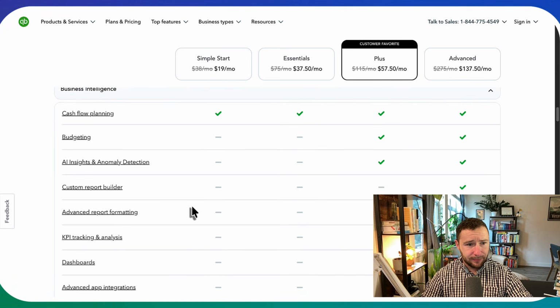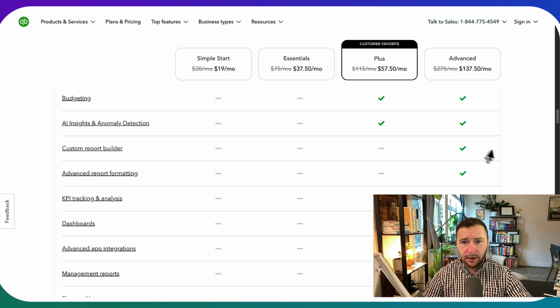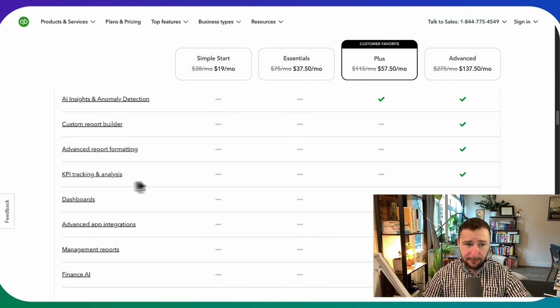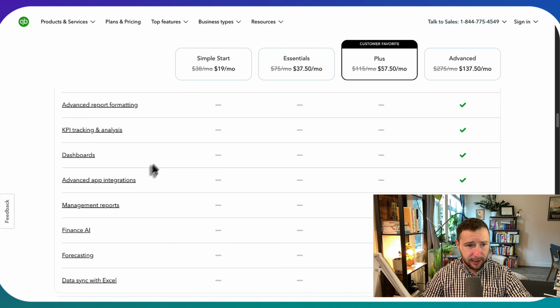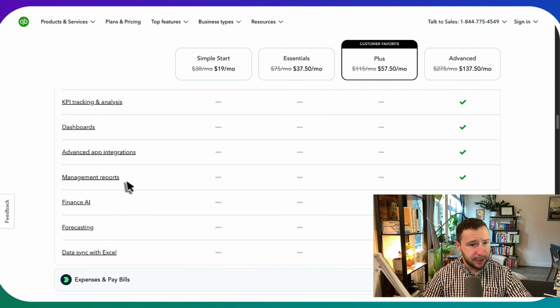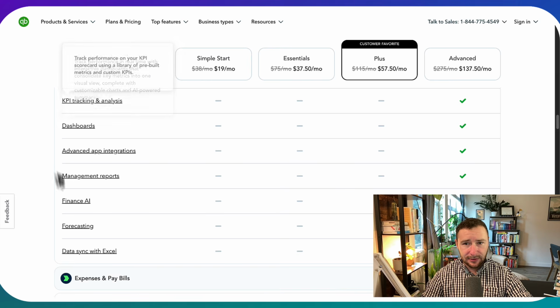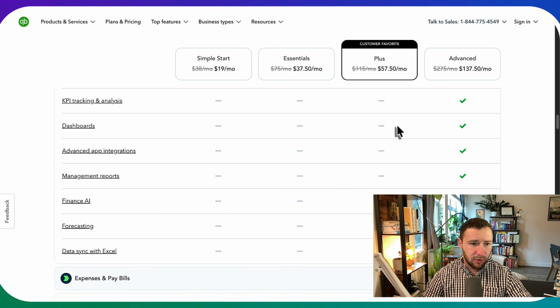And same thing with different tracking features, such as budgeting, you'll only find in Plus and Advanced, as well as building custom reports. That's only available for Advanced. Same thing for KPI tracking and analysis, or creating dashboards in QuickBooks, management reports. So basically Advanced would be the layer if you want to use your QuickBooks as a multifaceted tool. So not just accounting, but also kind of like using it like a CRM, as well as a way to track strategy and relate it back to your business's finances.